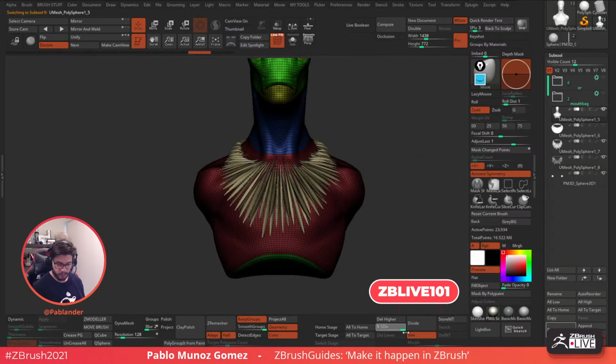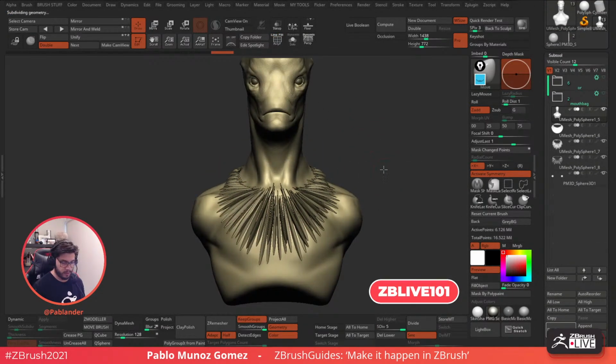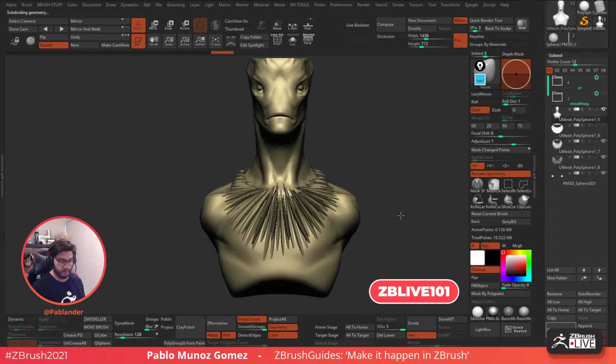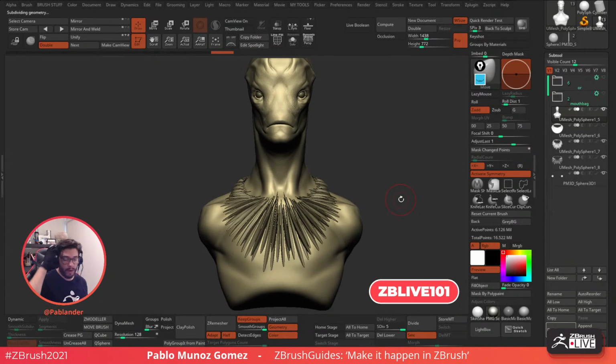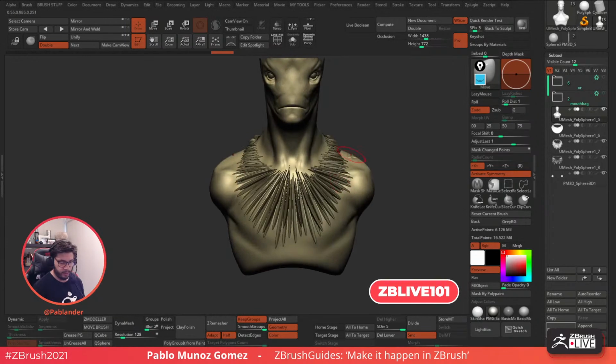Let's go to the high subdivision level. Yeah, that's looking pretty cool. That's kind of like the idea that I had at the beginning. I'm gonna move faster now, moving forward, just because now you know this technique.